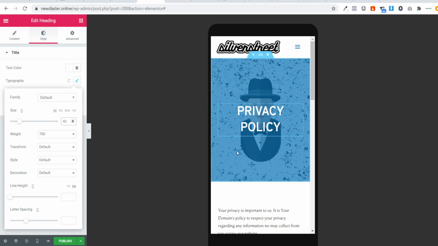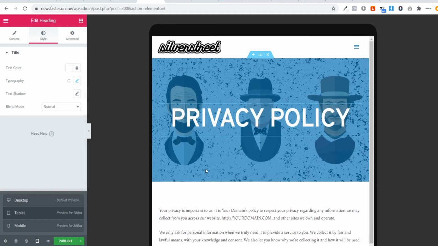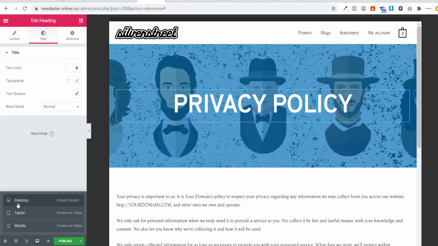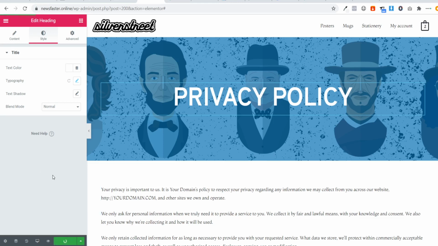So make sure you go and do that for all of your pages, and once again also for a tablet. So we can see for a tablet it looks perfectly fine. So make sure that all of your pages look responsive and you're double checking all of them. So let's just go and hit publish.